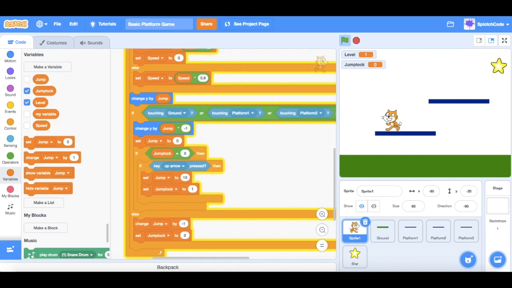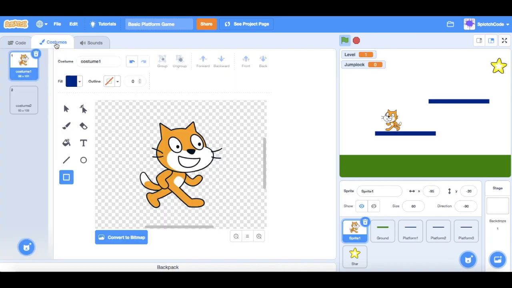So what we need to do is we go for the cat, so we're in our cat here, we're going to go over to our costumes. And you see we've got a costume 1 and a costume 2. We're only using costume 1 for this one right now. I'm actually going to duplicate, by right-clicking, I'm going to duplicate my costume. And I'm going to rename costume 3 to be Hitbox.